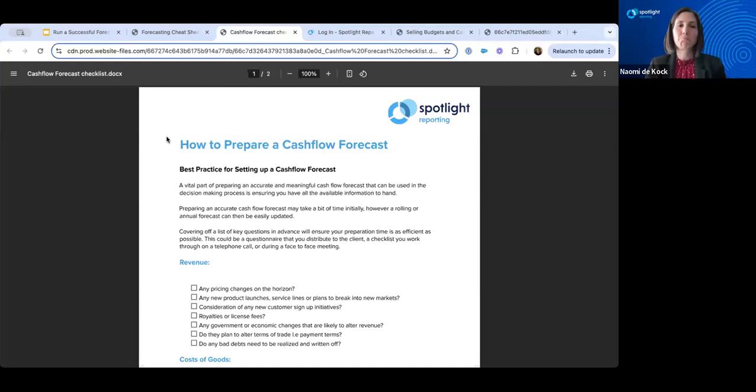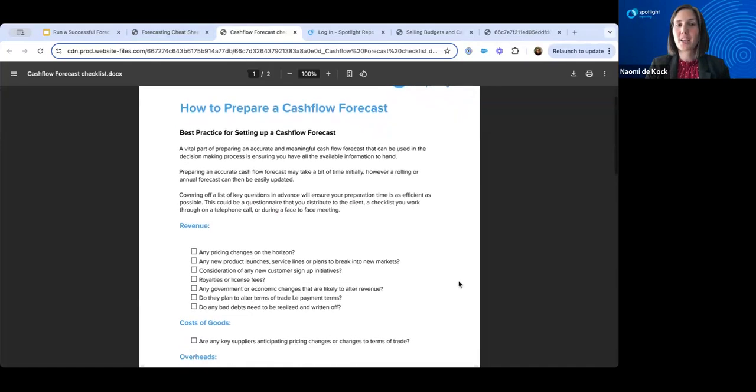And you can take it and use it as you wish, tweak it slightly if there's something else you might wish to add in there. It's going to give you a really good starting point, or hopefully it's already perfect and you can use it as is. All right, so that was the cheat sheet. And this one is called How to Prepare Cash Flow Forecast. Really important also to read through this before you meet with your client.